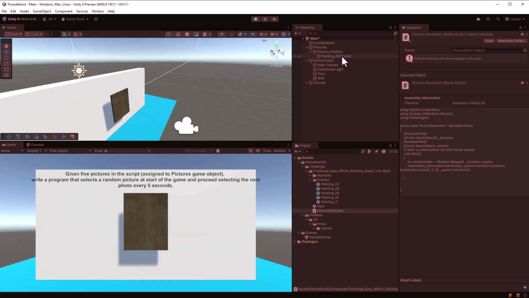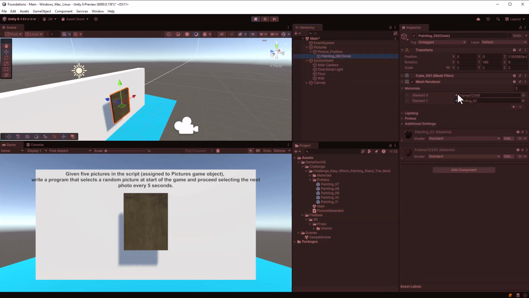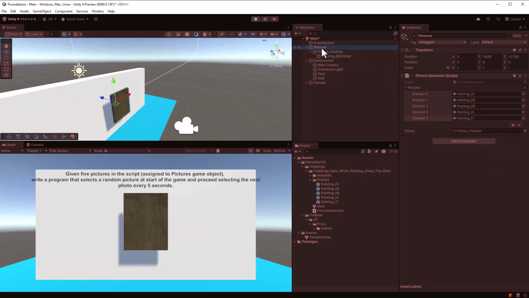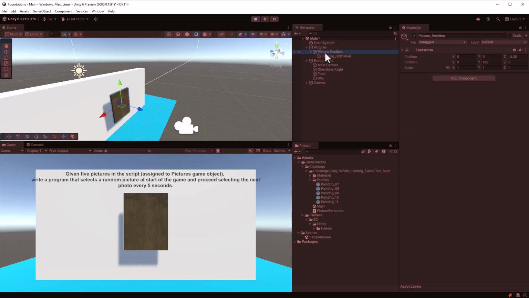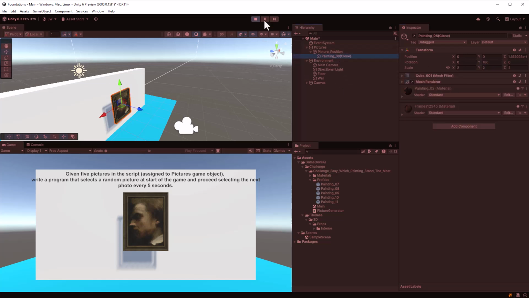So we are instantiating the object, and the parent picture here is at 0. Picture position is at 180 rotation. And if I turn that around, then everything is looking good, and we have now the painting at 180. And if we put that to 0.